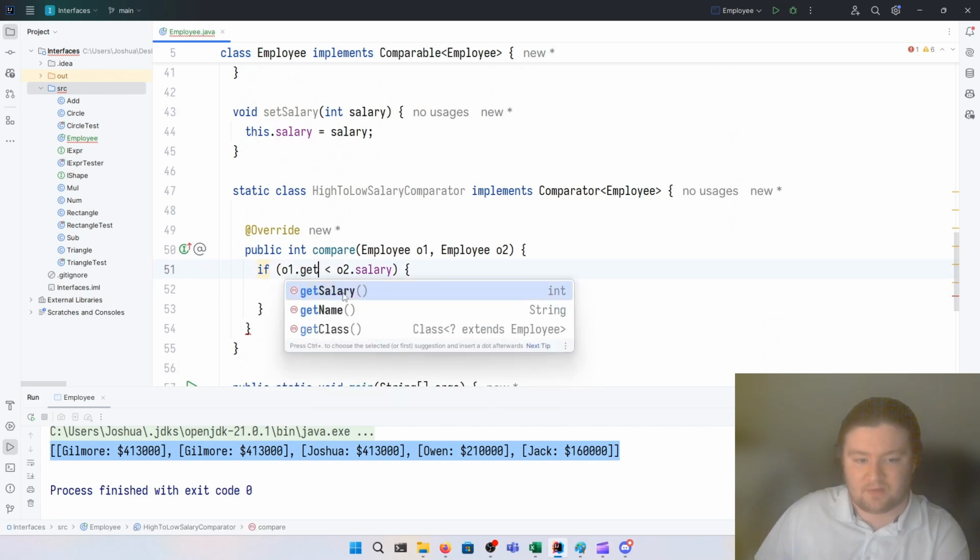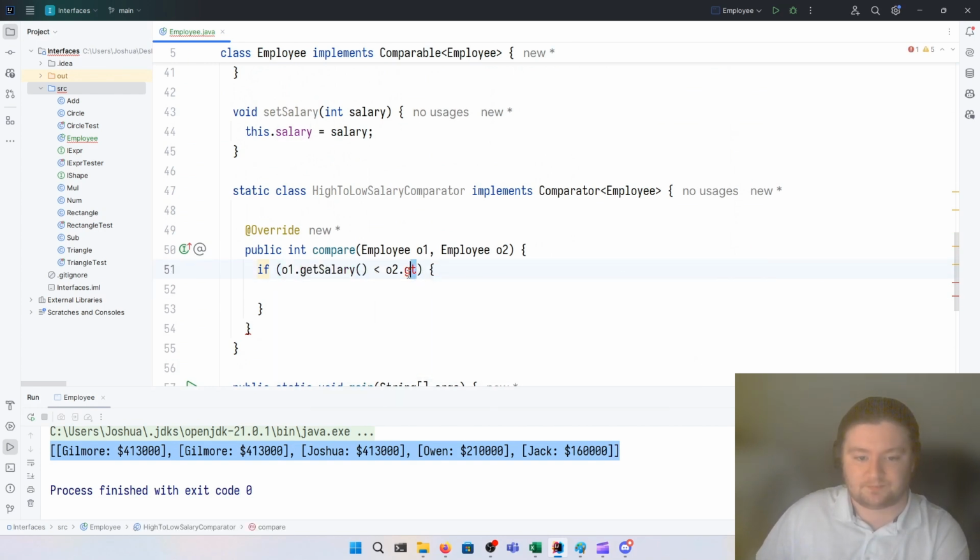But in my opinion, I like to use getters even when we're inside of an inner class, or a class that's defined inside of another class. I like to use getters just because. You don't have to, and there's not going to be a performance difference. It's just something I like to do.